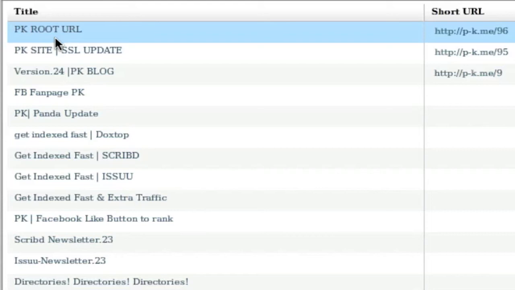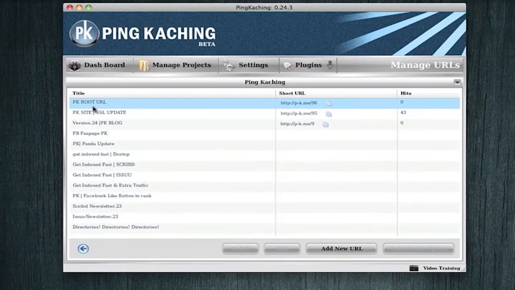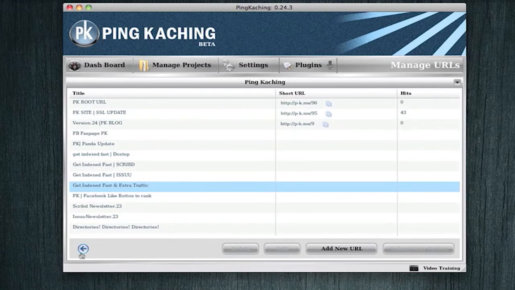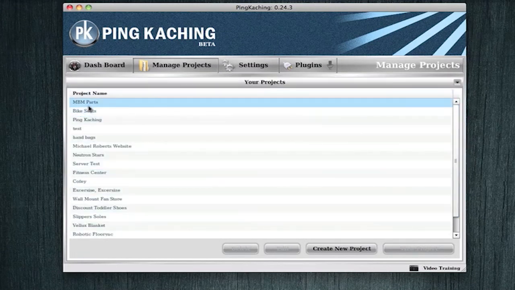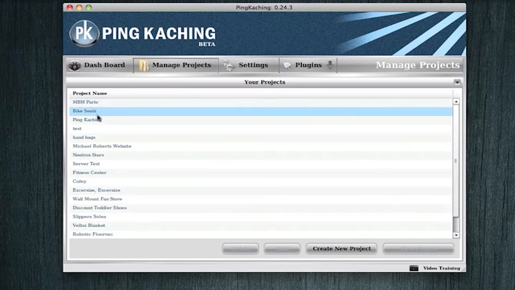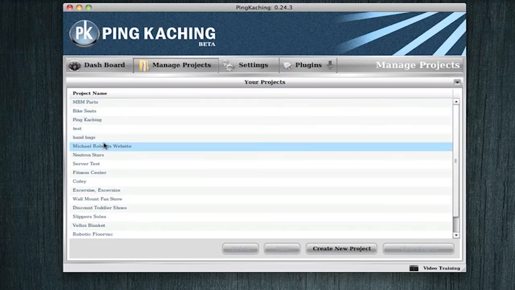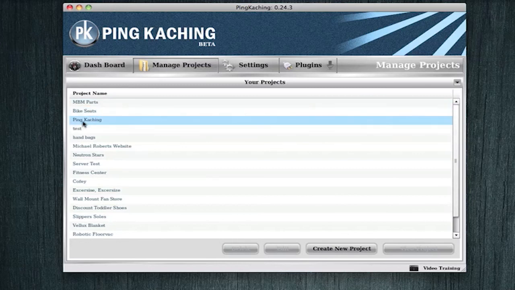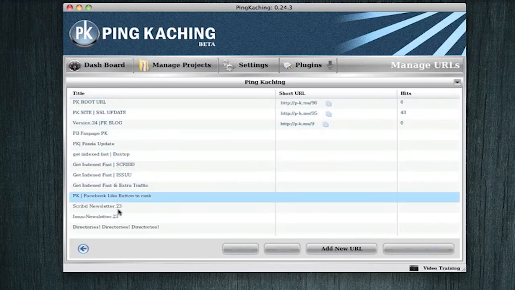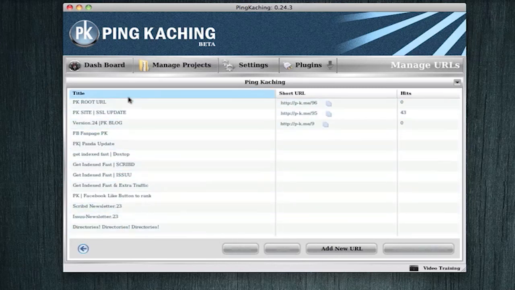Now you can add in as many URLs and promotional material under a project as you like. There's no limit. I create several projects for each niche, though. You can see on the Manage Projects page, I'll have bike parts, bike seats, Kaching, handbags, all the different niches that I'm in. I'll create a specific project for that niche. And then in that niche, that's when I'll add in all those URLs by going to the Manage URLs page.